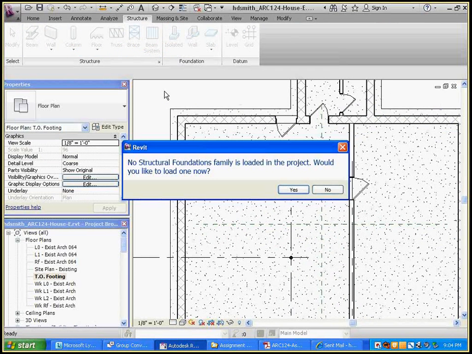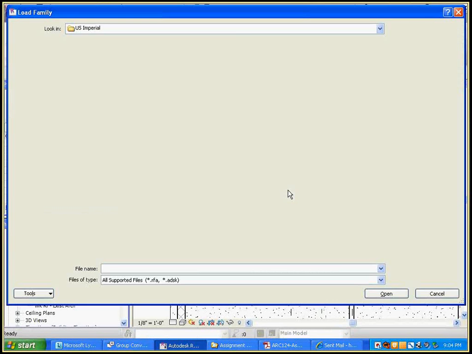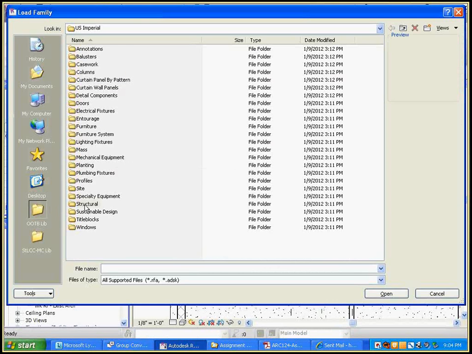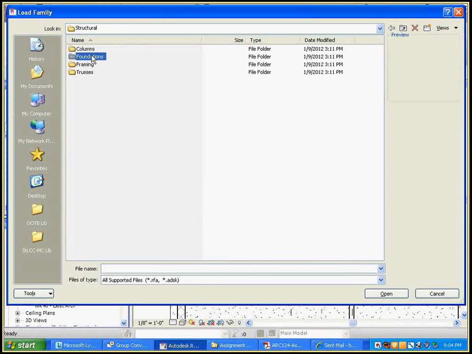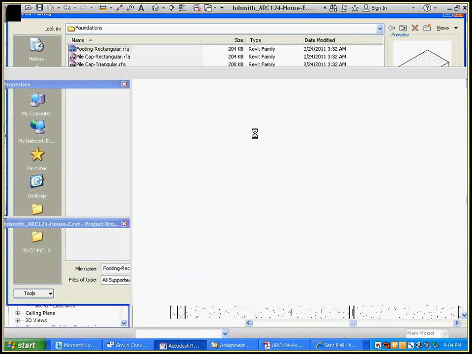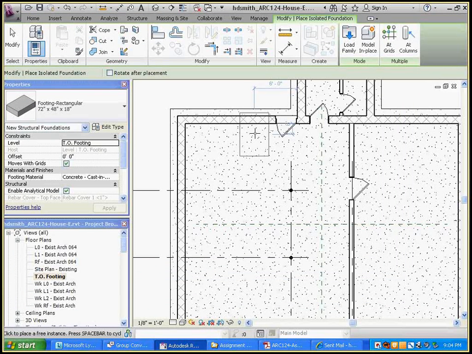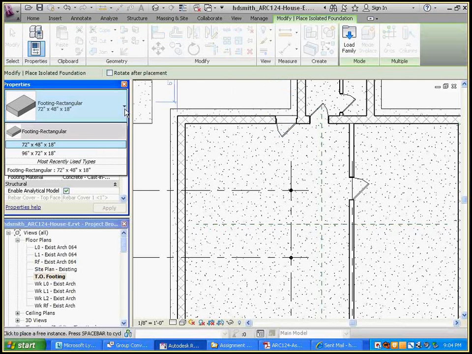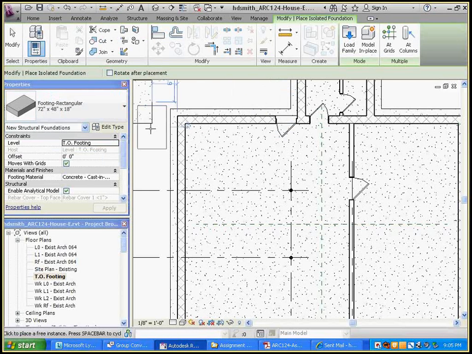And now this type of foundation you have to load a family, and there aren't any already in our project, so I say yes, I want to load a structural foundation family. Then I go to structural foundations, footing rectangular, and I open to load it. And then I said we want to use a 48 by 48 by 12, which we will not find, so you make your own type. Hopefully by now you're getting used to this.